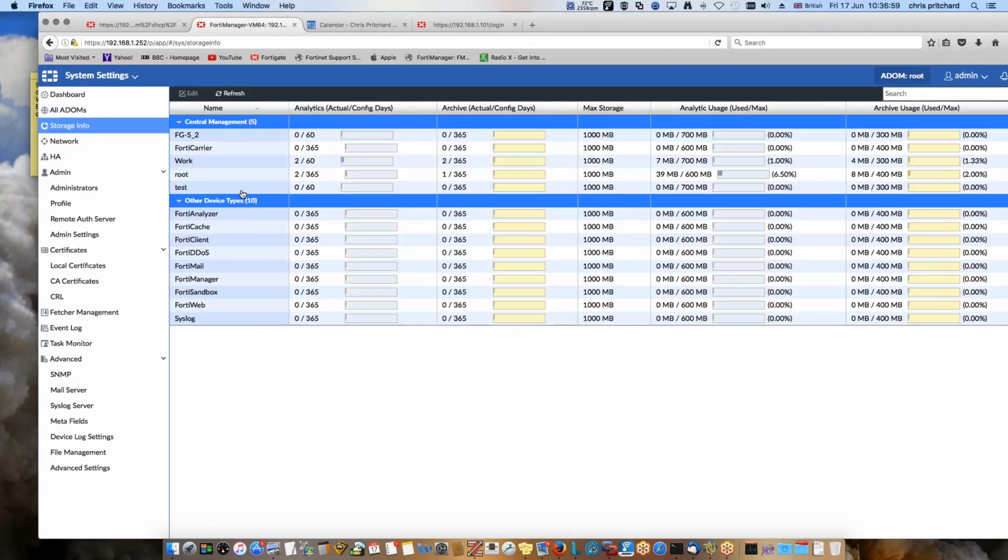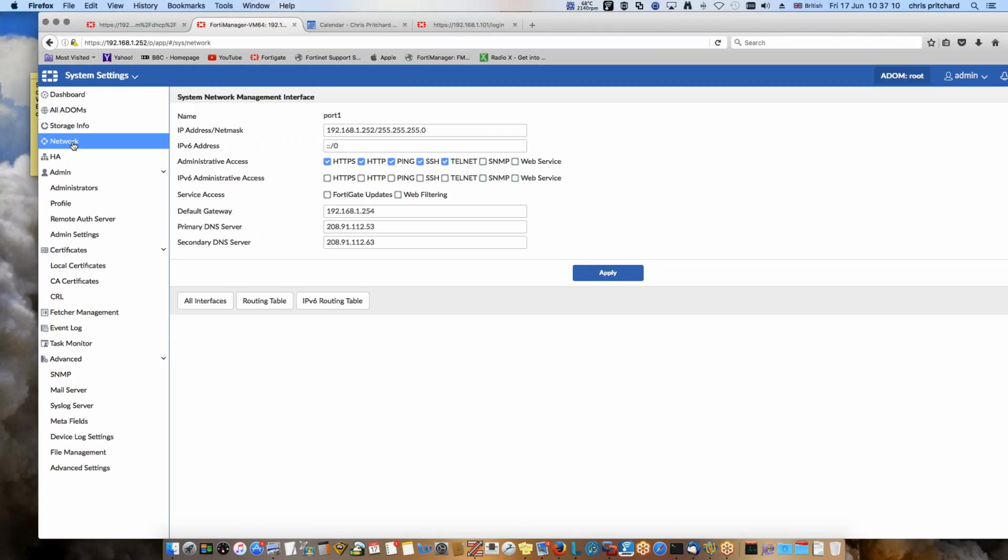The storage information basically tells me how much storage space each of my ADOMs is currently using within my FortiManager. Network: all we need here is a management IP address on a management network, something that all your devices can actually speak to. As long as they can speak to the FortiManager and have FMG access enabled on their interface, then we can import the device into the FortiManager.